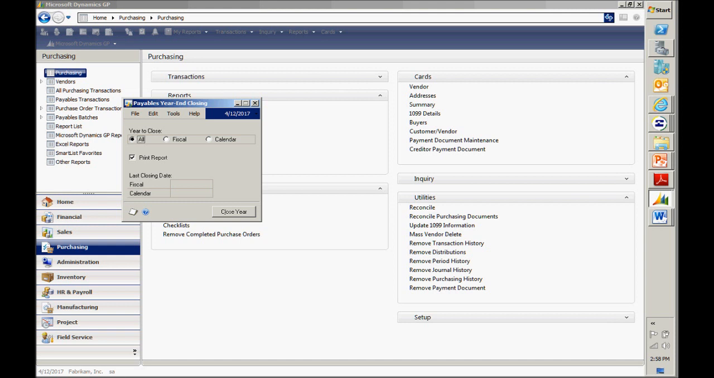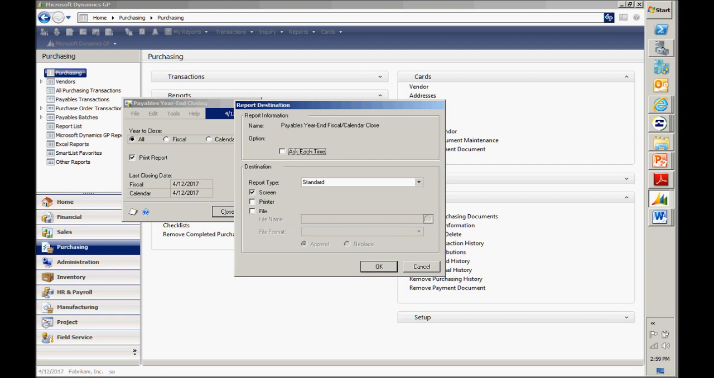And again, make sure you look at your last closing date. Make sure that you don't process your year end closing twice, and just close the year. This report is just going to bring up all the vendors information that's going to be transferred to last year. If you want to print that, it could be a really long report, so I would suggest that instead of printing it, you save it to a file, and that way you don't need to print a lot of pages.